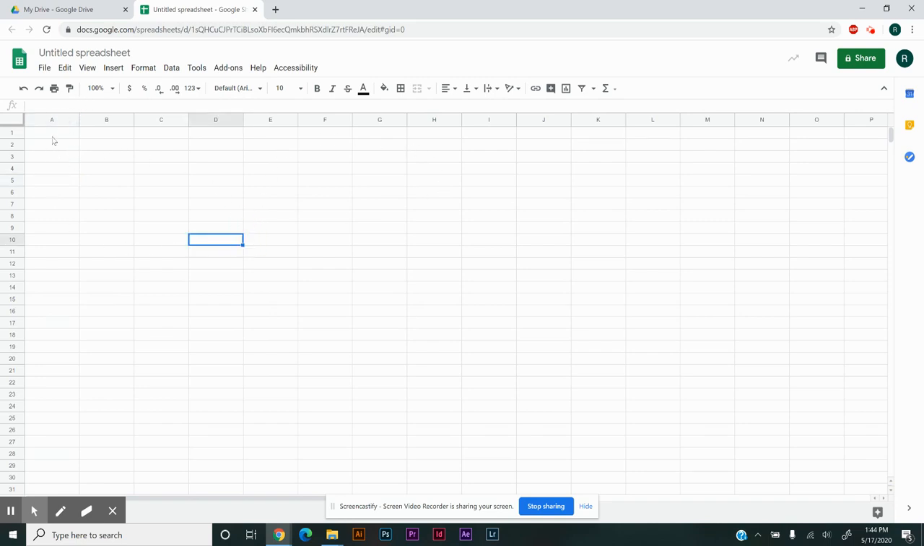So let's get started real quick. First thing we're going to do is teach you how to name your Google Sheets document. Up here in the upper left-hand corner where it says Untitled Spreadsheet, this is where you name your document. For this class, what the teacher is going to ask you is to first put your last name, then a comma, then your first name, followed by the assignment name. In this case, we're going to call it Demo 1.